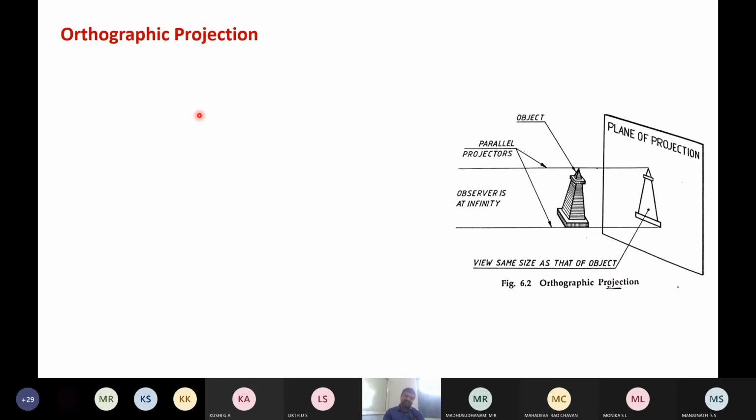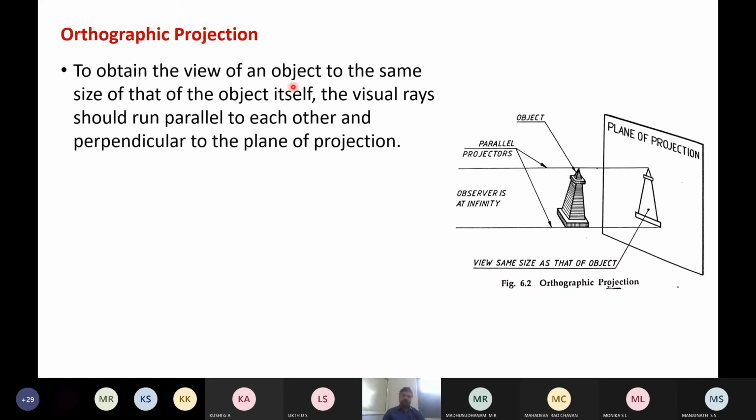To obtain the view of an object to the same size as the object itself, the visual rays should run parallel to each other and perpendicular to the plane of projection. As we discussed earlier, we are going to get the actual size of the object when the visual rays, that is projectors, travel parallel to one another like this. The visual rays should run parallel to each other and perpendicular to the plane of projection.